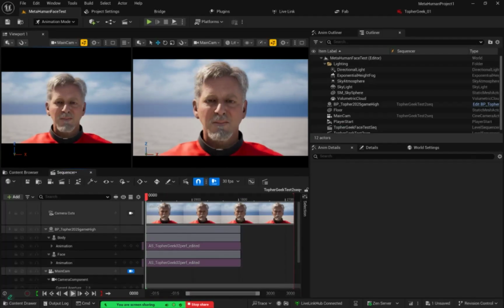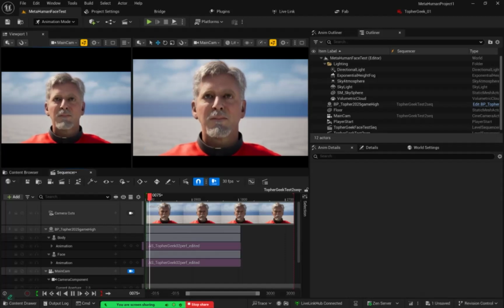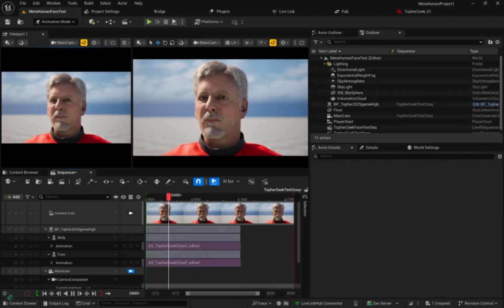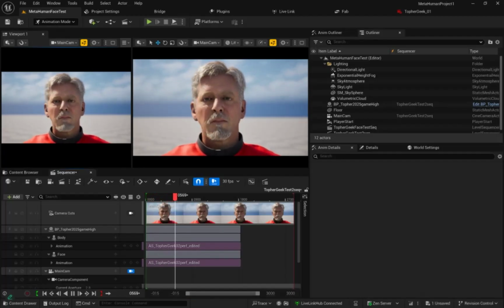And if I play this now, it should look much better. So now there's no separation happening. And maybe he doesn't look that angry. Maybe it's just, could be the lighting.